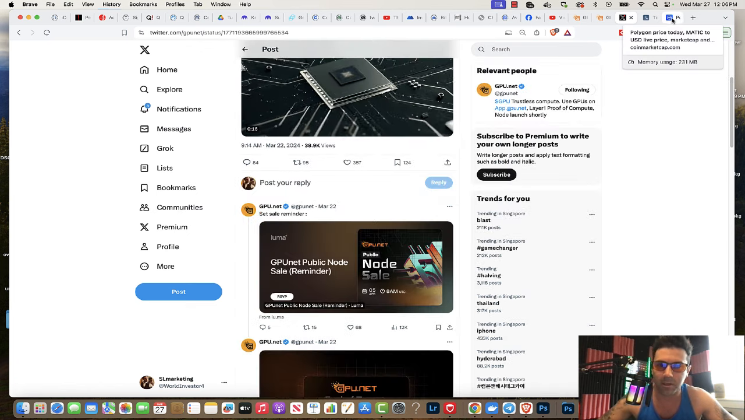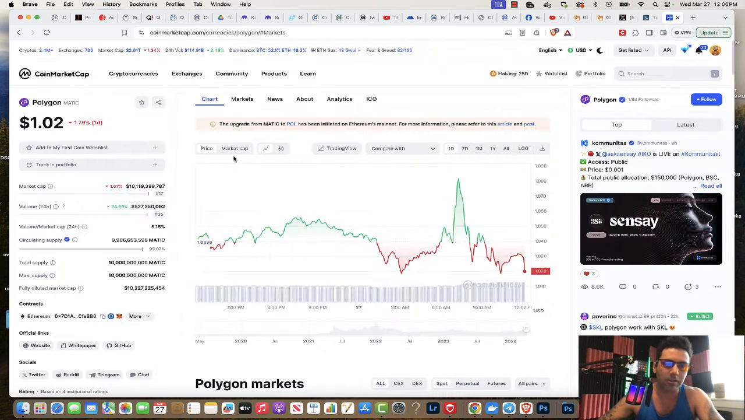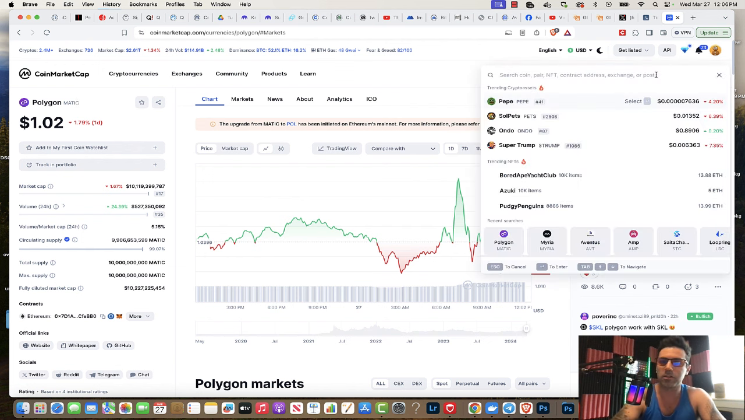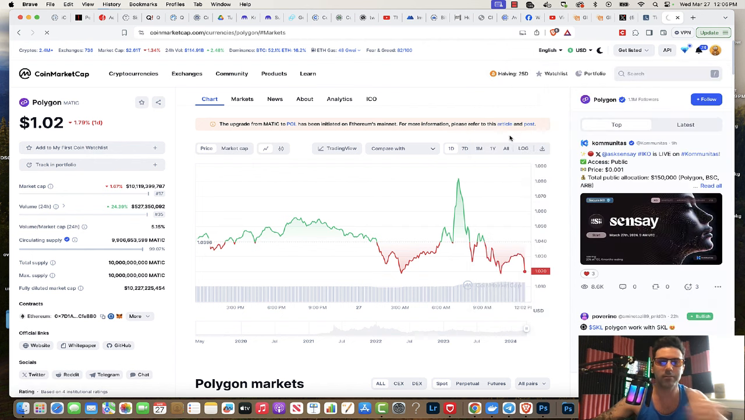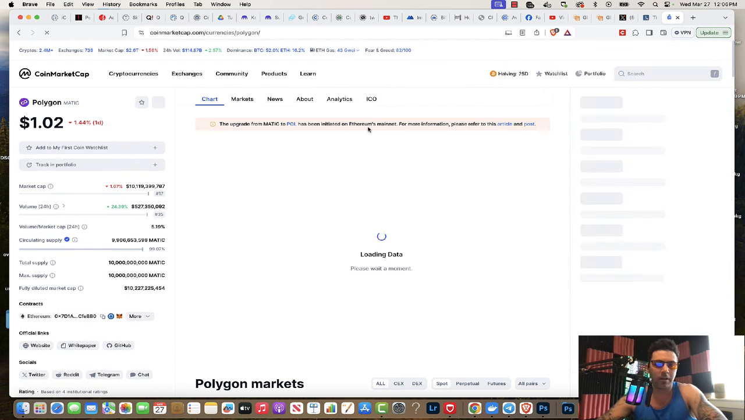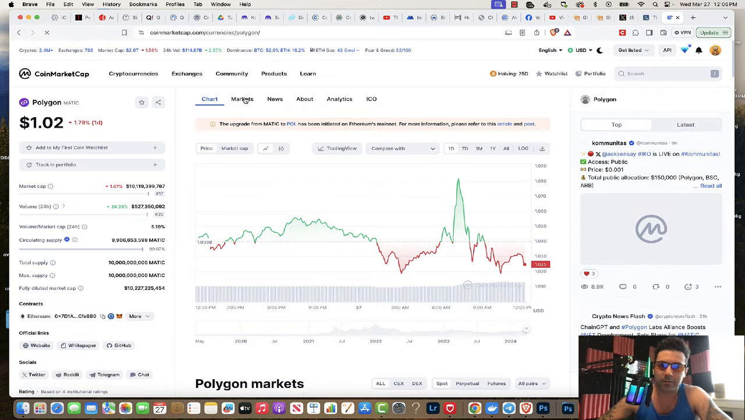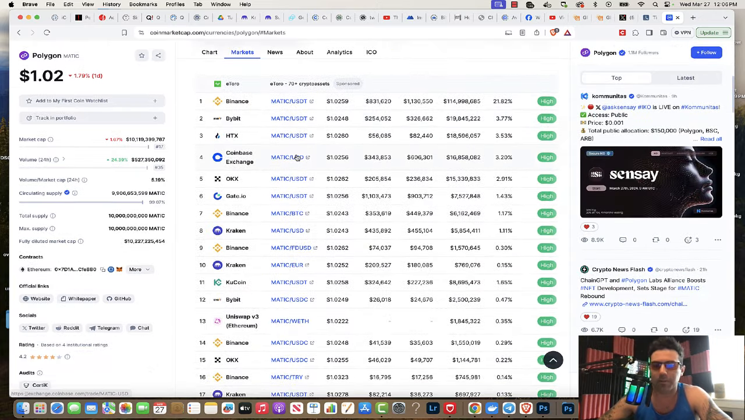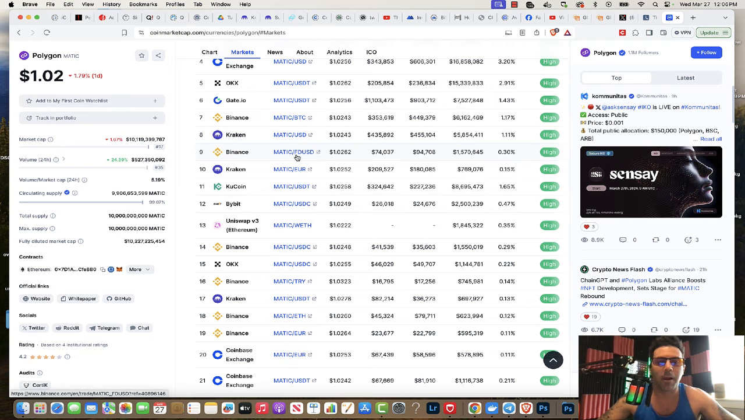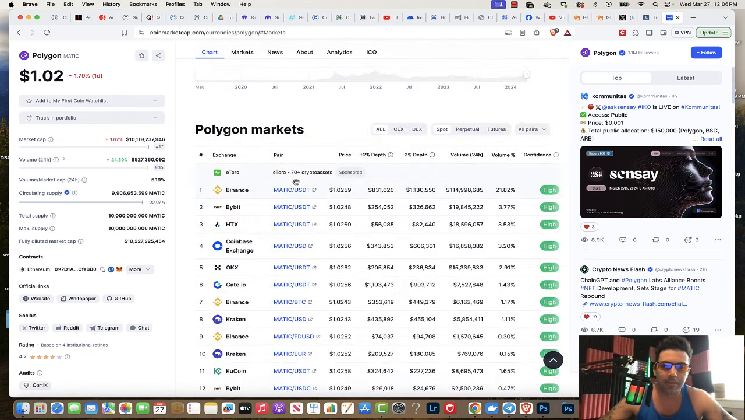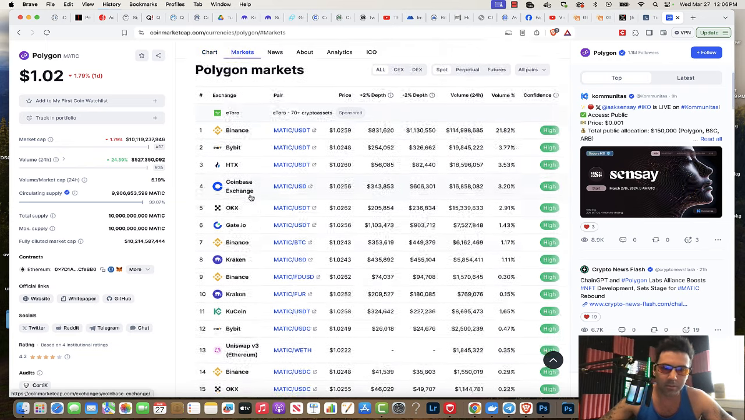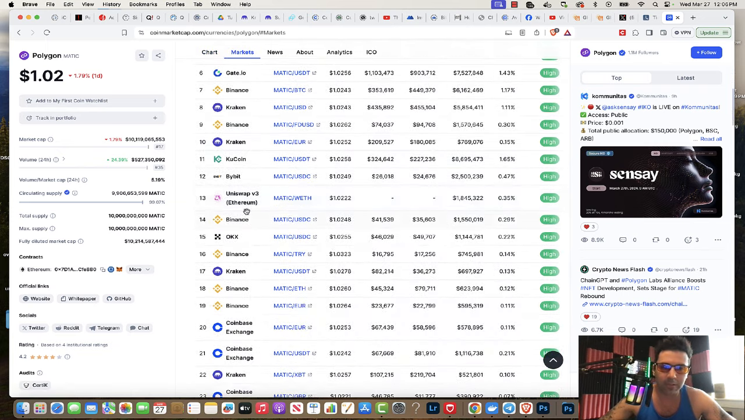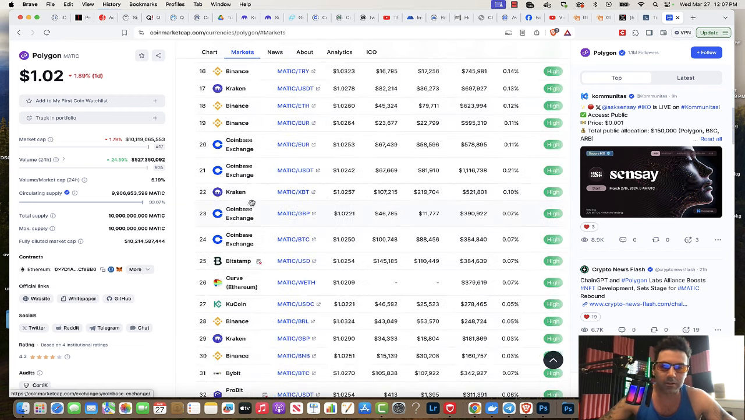But if you need to get Polygon Matic, remember the way to do this: you go over to CoinMarketCap, search bar, Polygon Matic, click on Polygon Matic. And then if you click on markets, you can see a list of all the exchanges where you can buy Polygon Matic. It should be pretty easy to get because it's on so many exchanges: Binance, Bybit, HTX, Coinbase, Kraken, KuCoin, V3, Uniswap. So there's a pretty big list here.